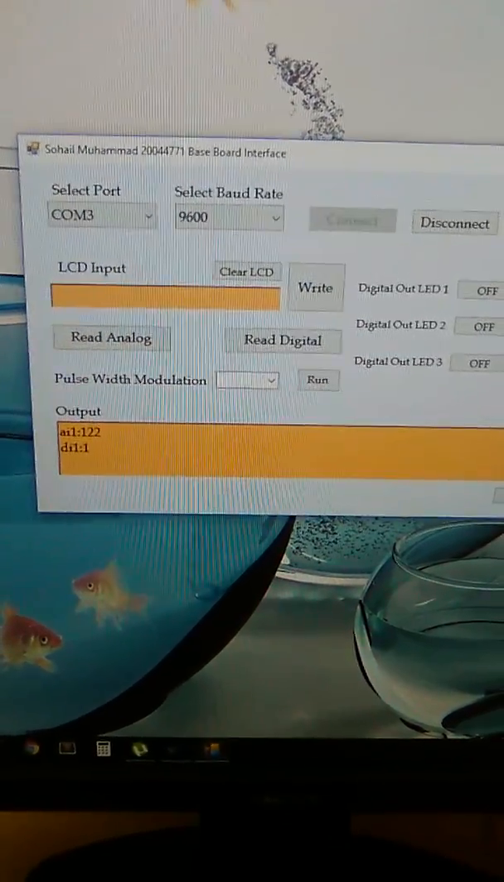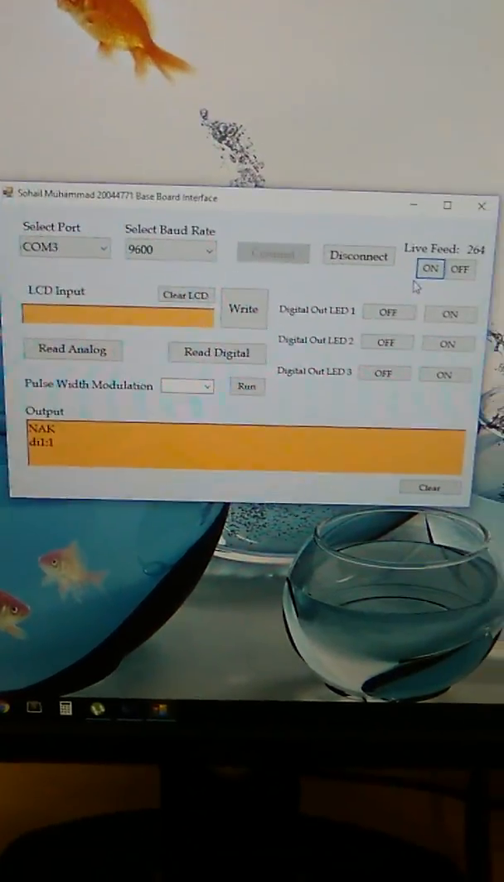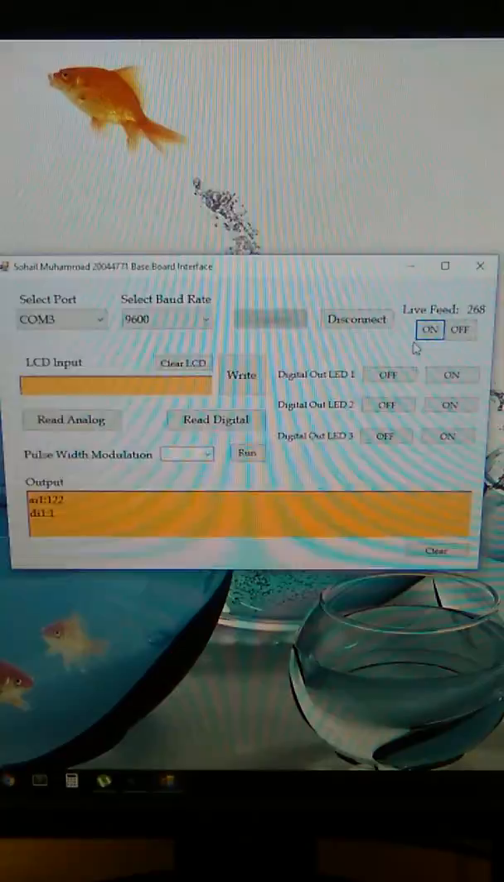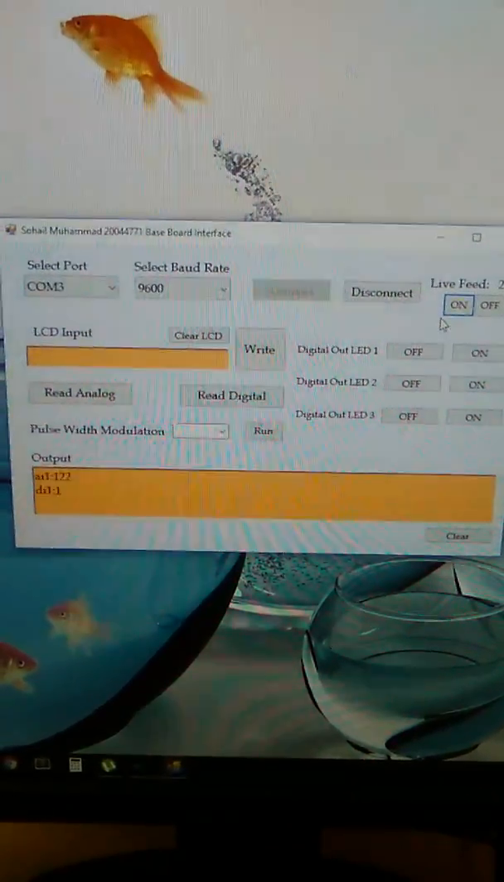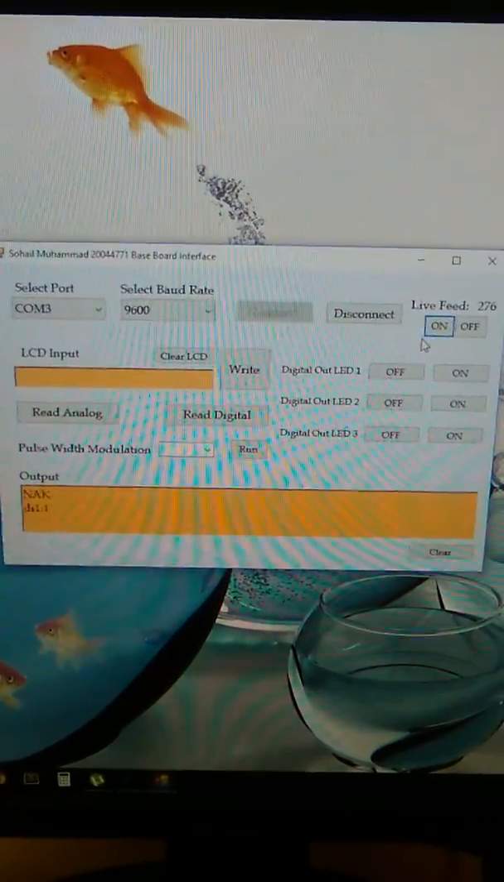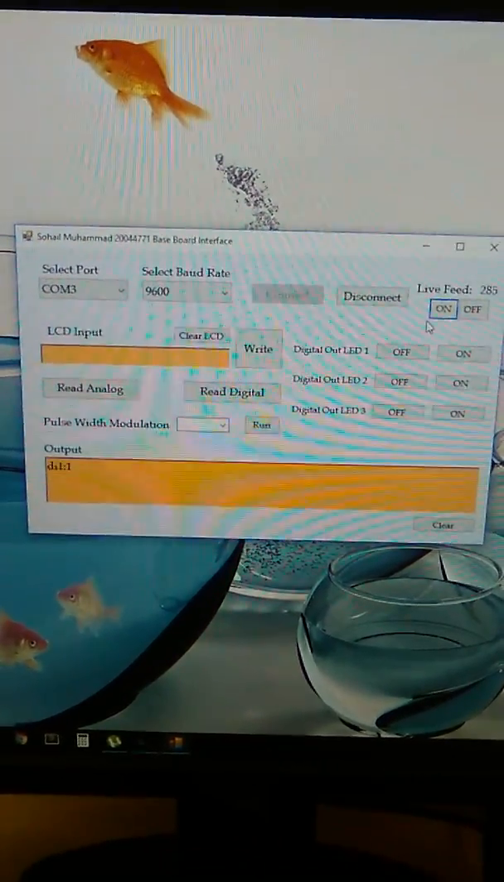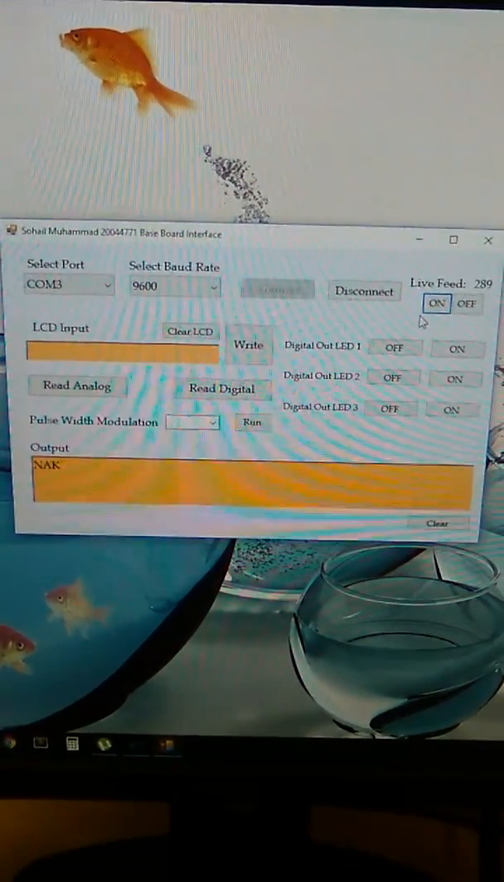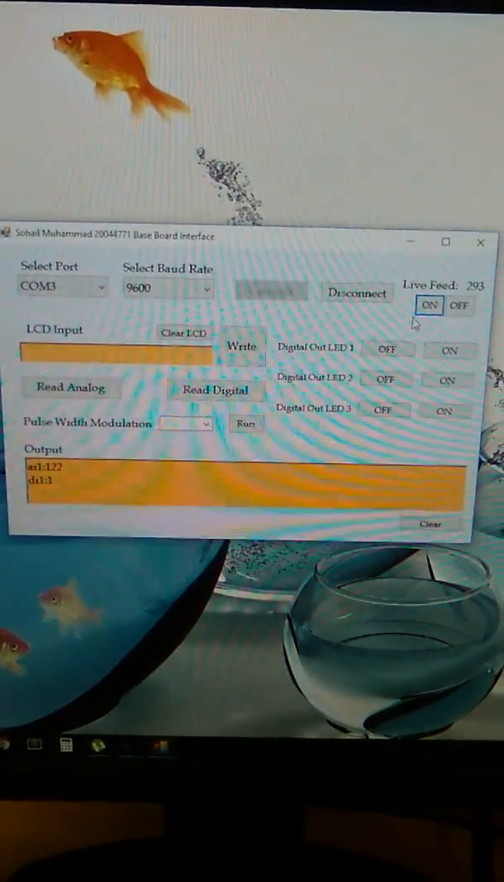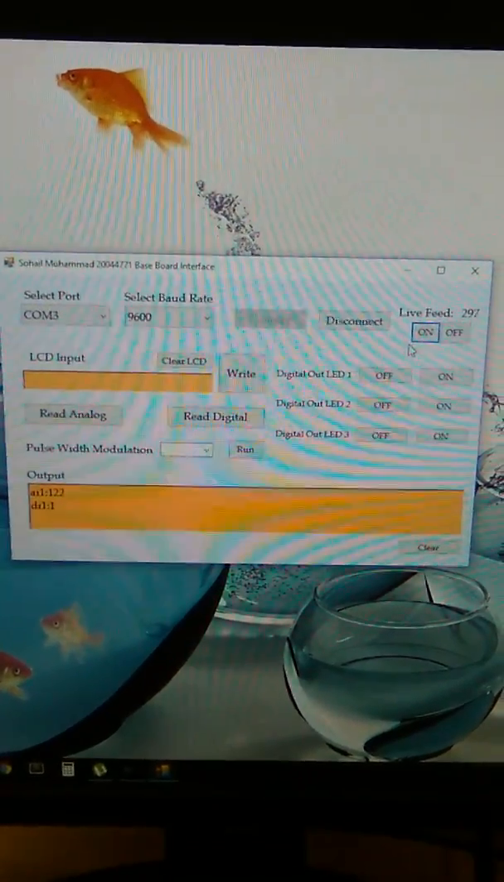This concludes the part 2 demo of this presentation, and it shows that we can use the live feed function and be able to read the analog input and digital input as they change on the baseboard.